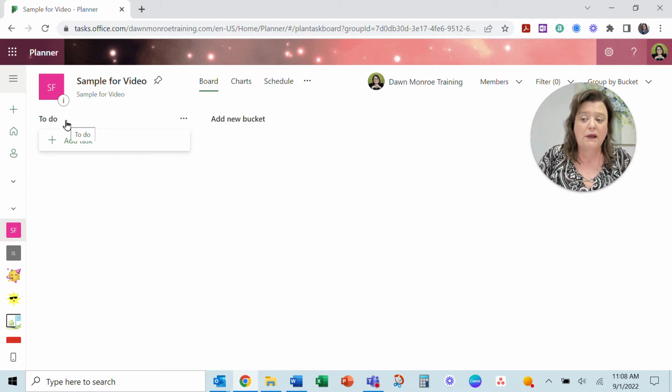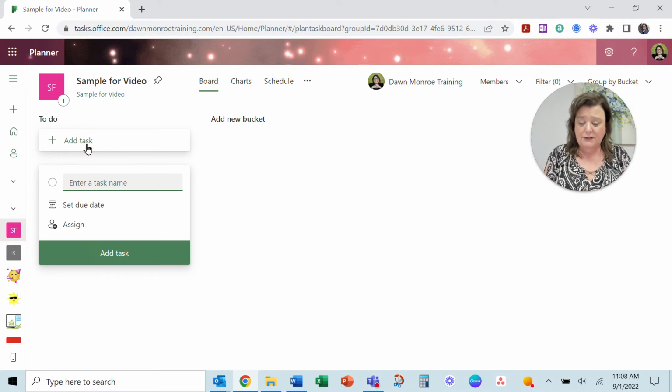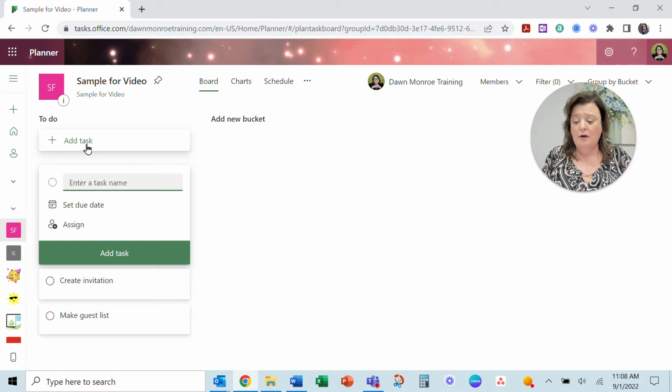So the first bucket is to do. You don't need to keep that. You can come in and rename it. You see the ... and then you start adding tasks. So we'll just put a few things on there, like we're planning a party, and make guest list. All right, so as you start doing things, create invitation. Okay, so as you start doing that, you see you can add due dates and assignment.